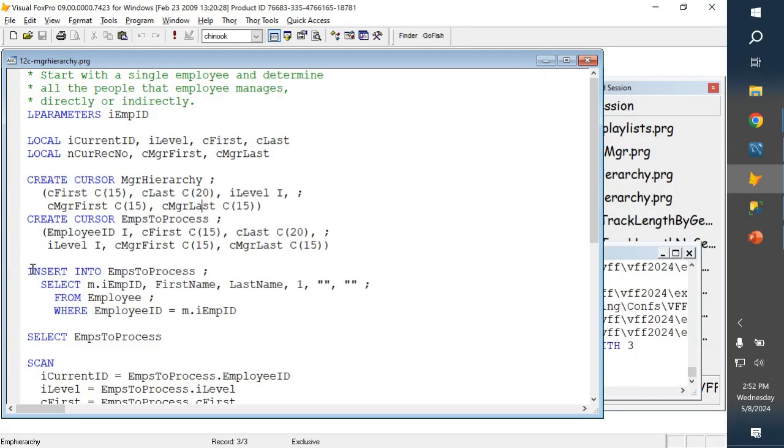So we start things off by putting into EMPs to process the employee ID that was passed in, and then first name, last name, and level 1 for the employee we're interested in. We don't know, or this person, we're not going to find out their manager. This is the person at the top of the hierarchy or sub-hierarchy that we're interested in. So we're going to start with that.